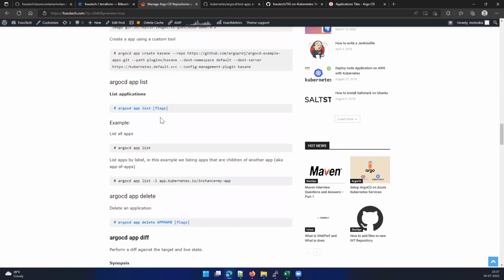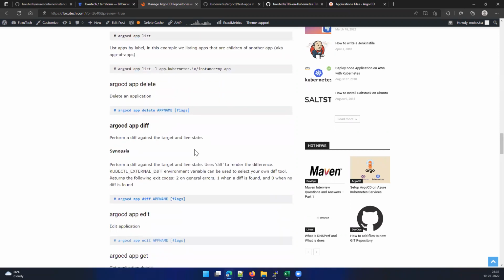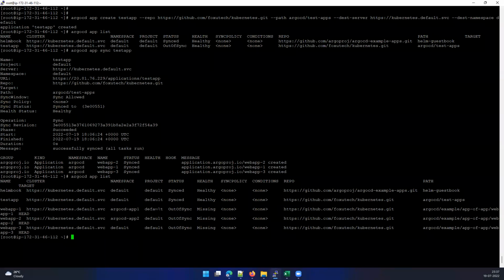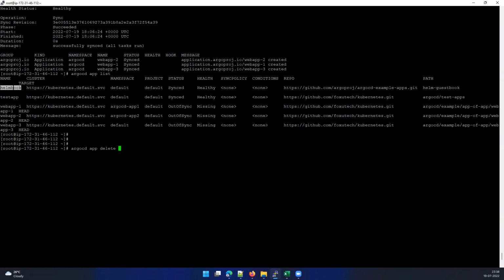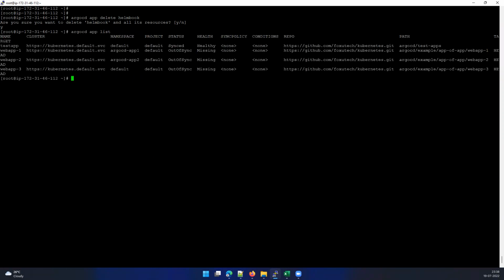Okay, so app list we have seen, and you can even filter via labels. If you have labels, you can filter with that. Now let's try to delete applications. Which application? Let's delete helm book. argocd app delete helm book. Are you sure you want to delete? Yes, I want to delete. Okay, so it's asking for confirmation, and it's deleted.